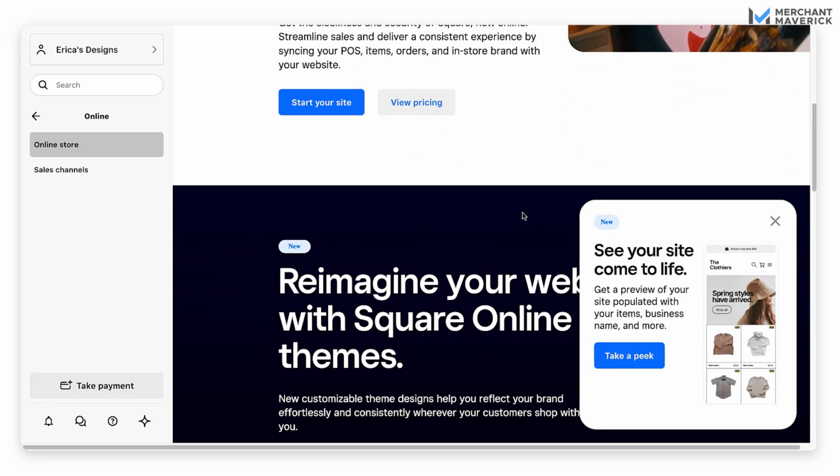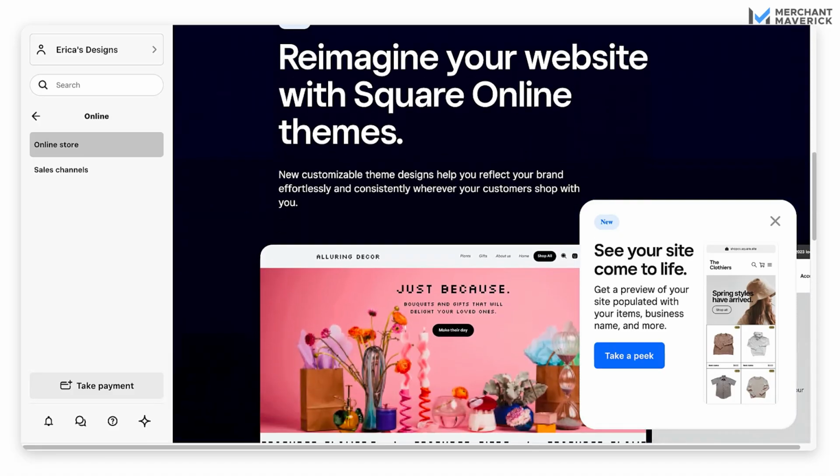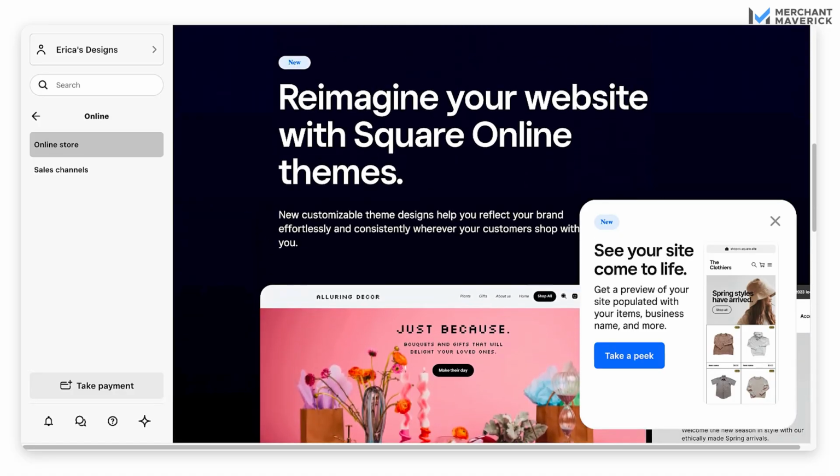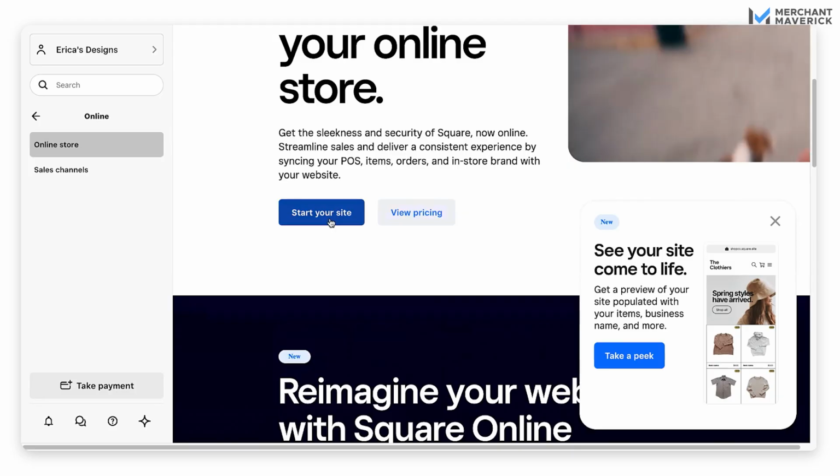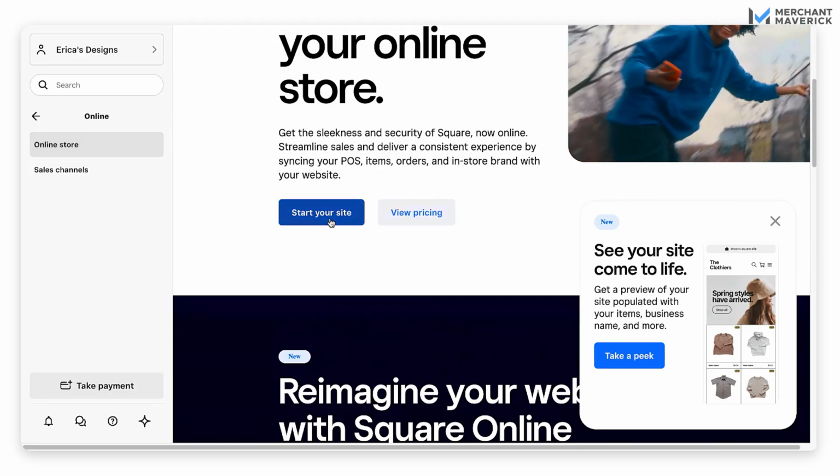Once we click that, you're going to see this little introduction that talks about Square stores. You can go in here and view the pricing. There are paid options, but you can get started for free. So we're going to simply click Start your site.